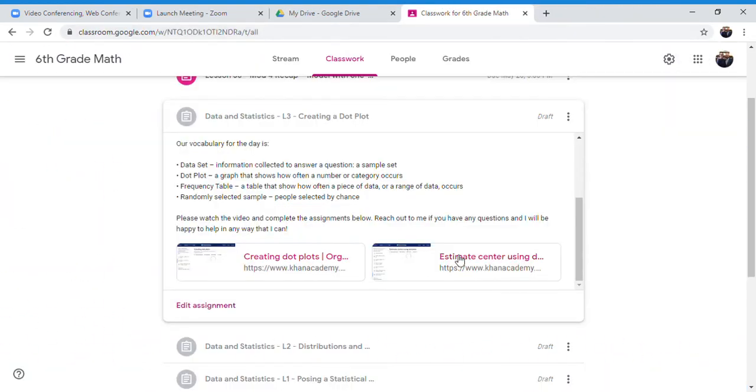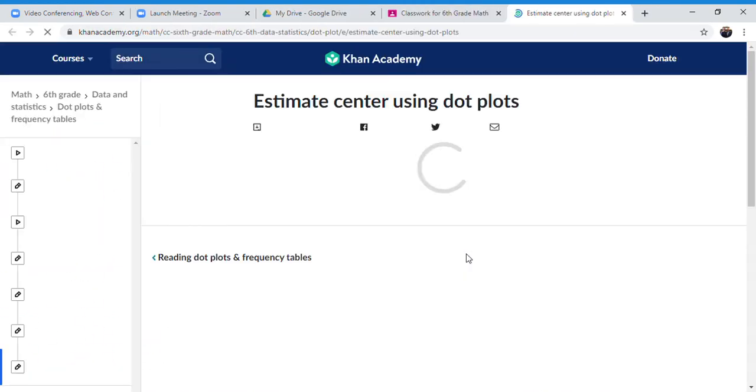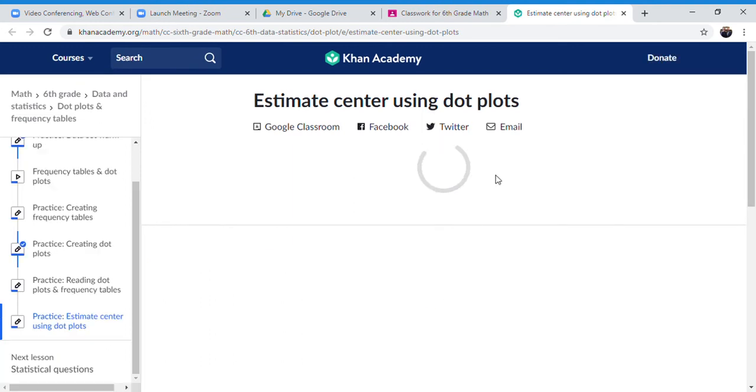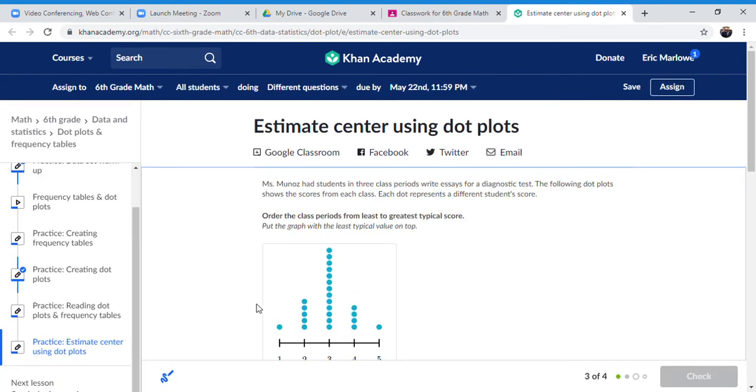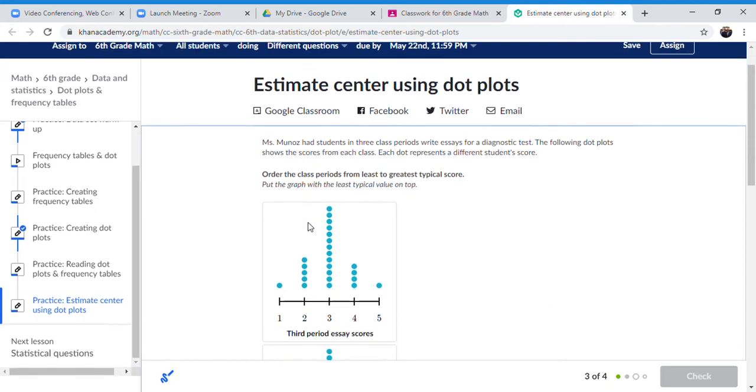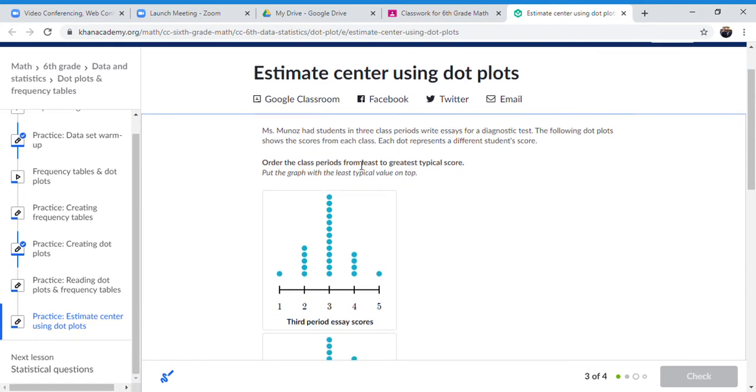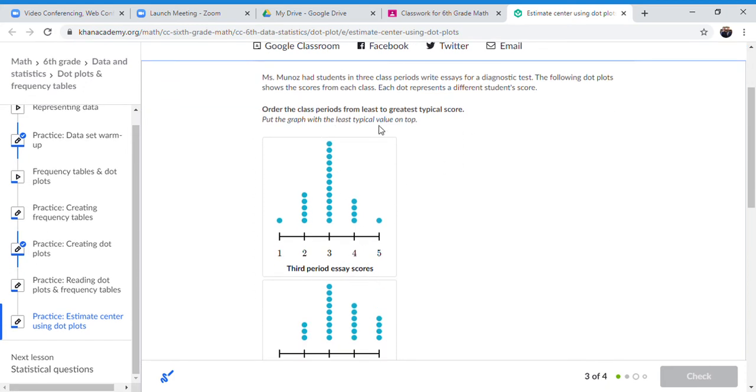Woo! All right, the next one is estimating center. This one's a little bit more tricky, so I'm going to show you guys how to use the hint option. So it says, Mr. Munez had students in 3 class periods write essays for a diagnostic test. The following dot plots show the scores from each class. Each dot represents a different student's score. Order the class periods from least to greatest typical score and put the graph with the least typical score on top.